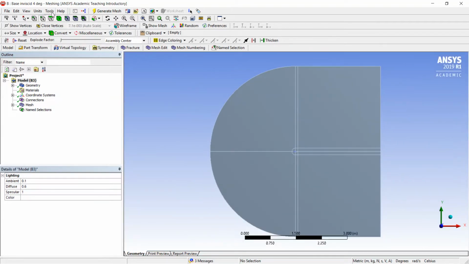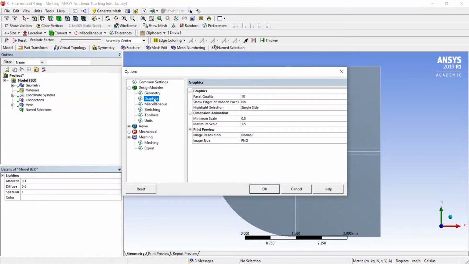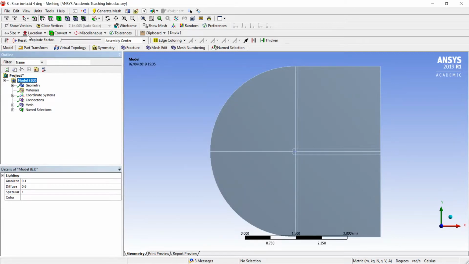Now, please do not forget to check this option of the design modeler, graphics, and facet quality. It must be equal to 10. If it's lower, please change to 10 and update your geometry. Otherwise, you can lose some details in your simulation. Well, I set my options and now I'm ready to continue my simulation.